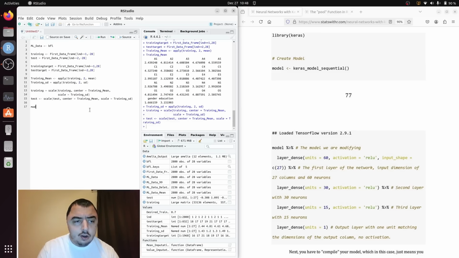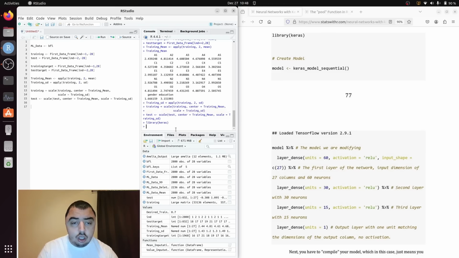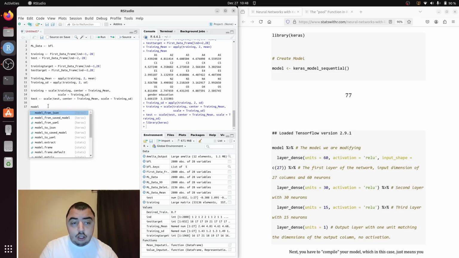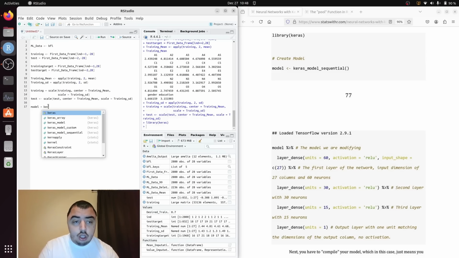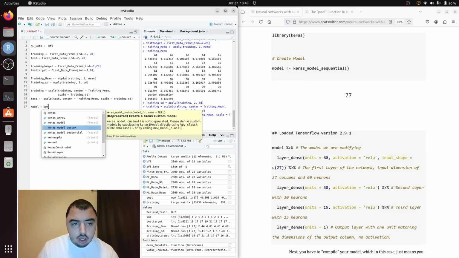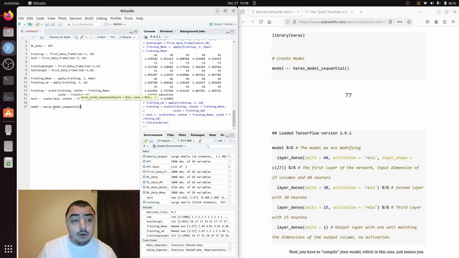Did I library Keras? Now I'm second guessing myself. Library Keras. Okay, so let me go back and try this again. Clearly I didn't. Okay, so you start with Keras model sequential.